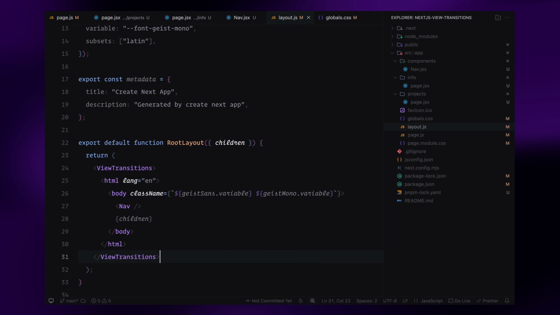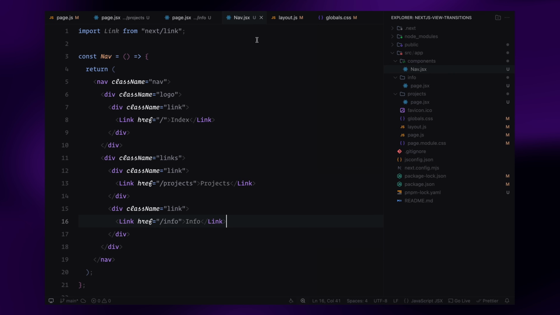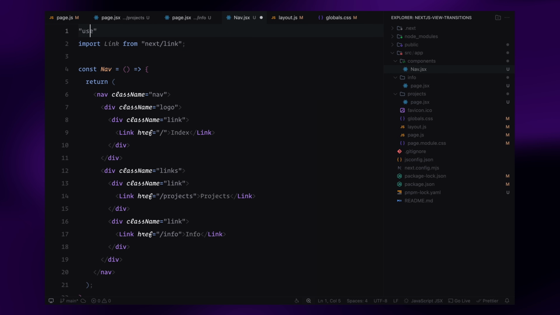Now, let's move on to our navbar component to further configure the transition. The first thing we need to do is to add the use client directive at the top of the component. Since we'll be dealing with client-side interactions like page transitions and text animations, this directive ensures that our component runs in the browser environment and works without any issues with these libraries.